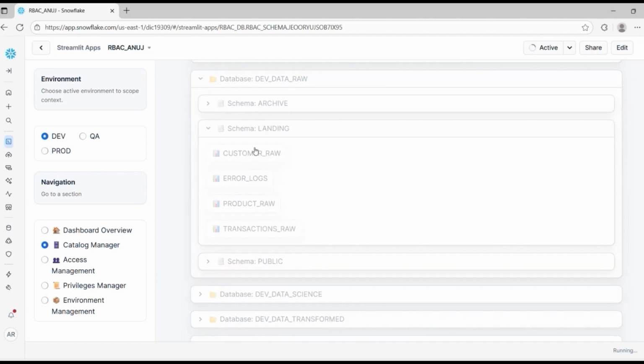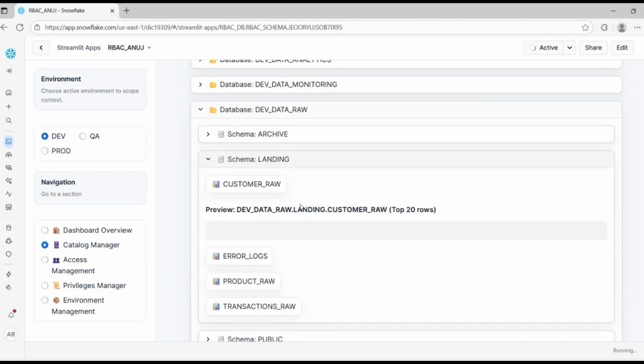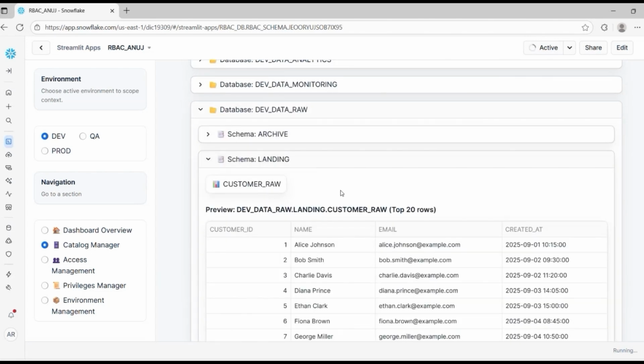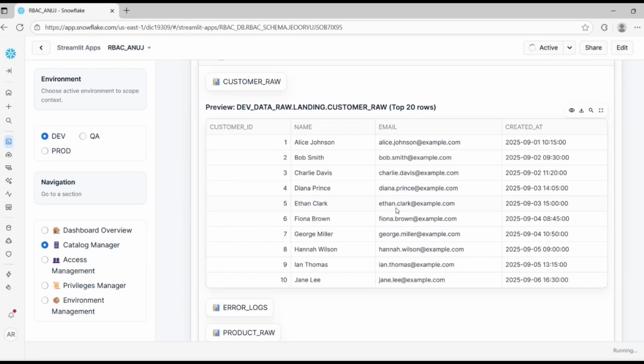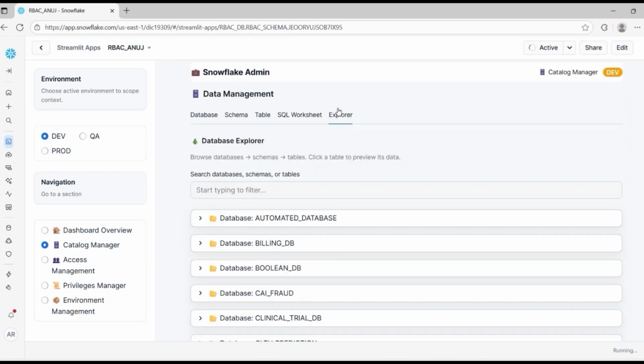If I click on customer raw, it's now fetching the table and it will be available in a minute. So yeah, this is the preview of the table inside it. You can just use the UI to get a glance at what the table contains and what the columns in it are. You can check the top 20 rows in it. So this is about the Explorer side of it.